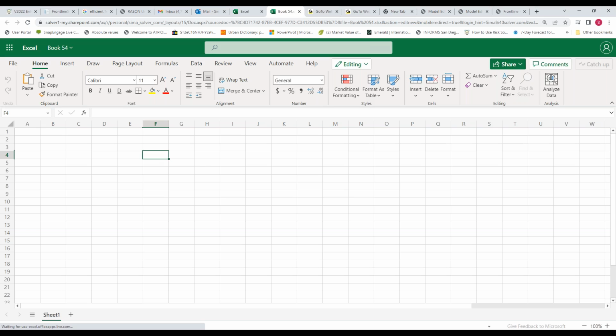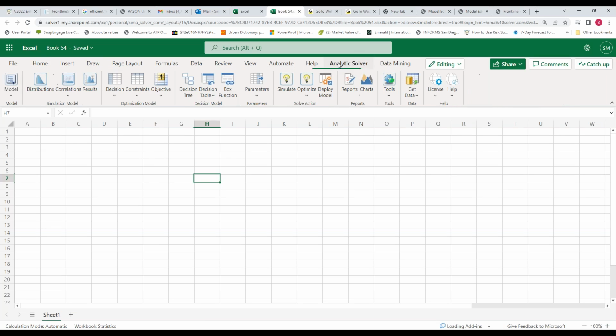I just want to show you the Analytic Solver cloud version. There it is. And you can see the ribbon is very similar to what we practiced and saw in desktop Excel. Okay, so you can access and use it from the convenience of your browser, all of this power.